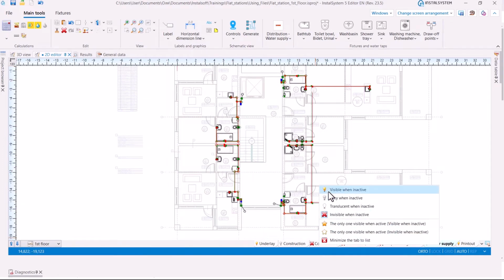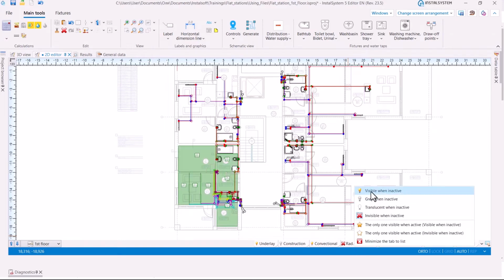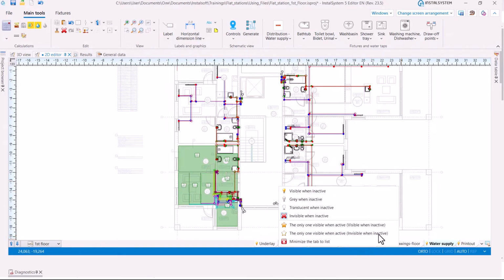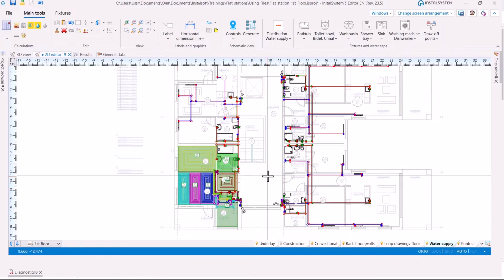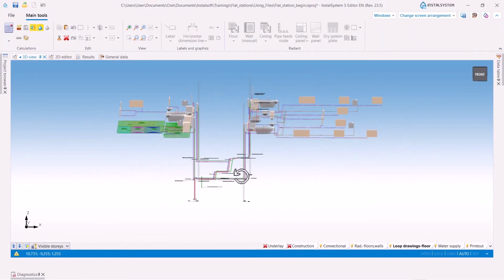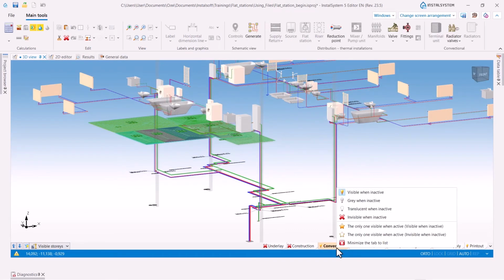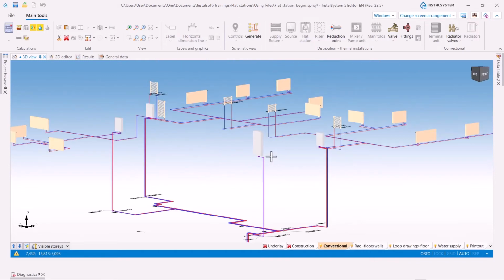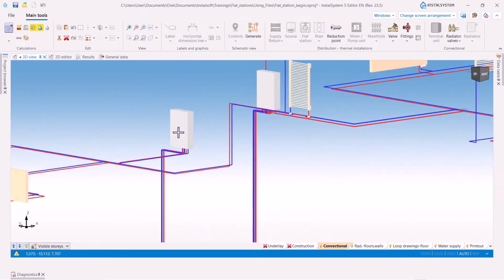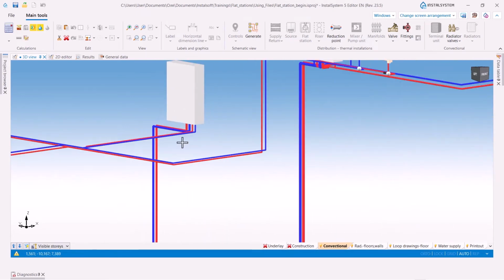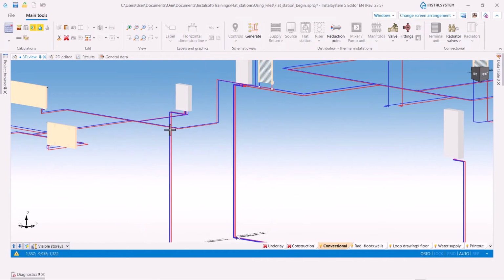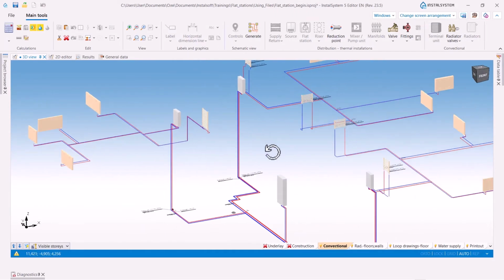Let's turn on these project scopes. And this is how our installations look on 3D. To observe each, we can again change the visibility of project scopes. I will choose this, the only one visible when active. And now we can see convectional system with radiators. Here flat stations, you can see pipelines, connections to radiators and connection with the riser.